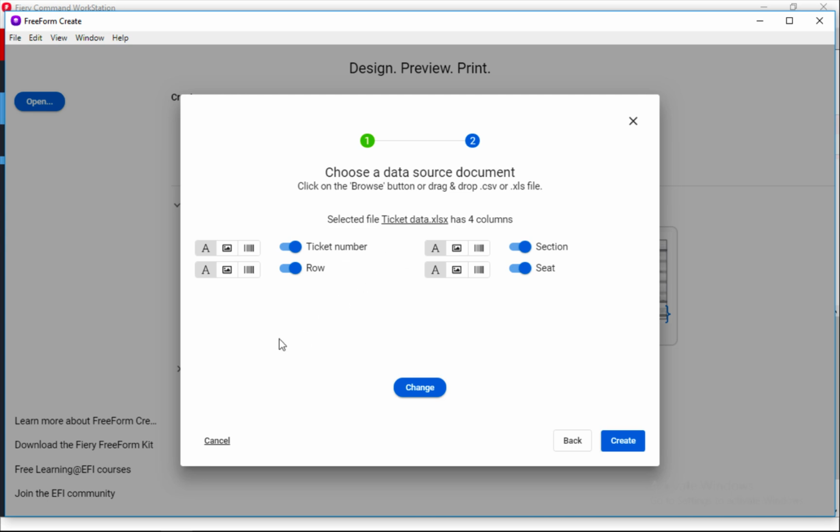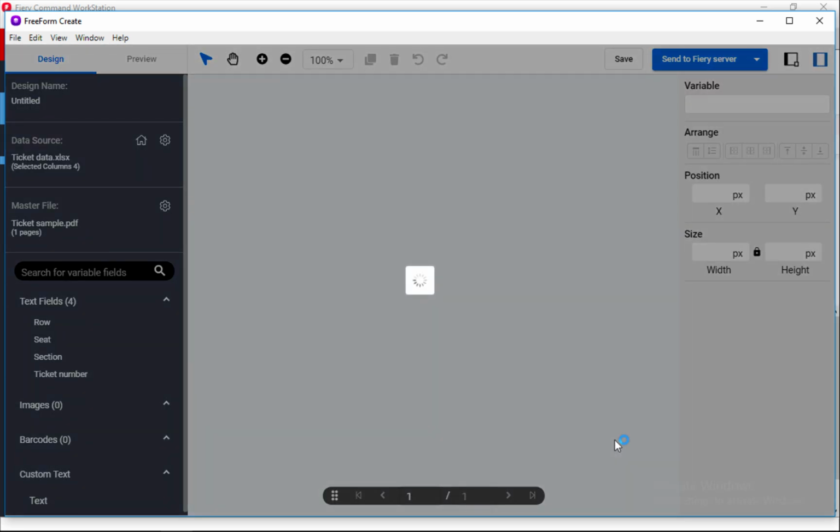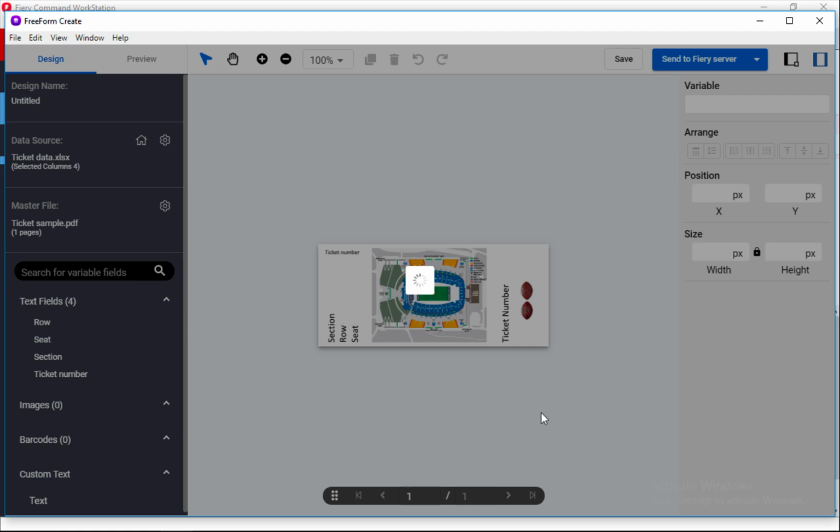I have four rows. Now, if I wasn't using some of these rows, for whatever reason, I could deselect them, and it won't import those in, right? But I am using all these rows. And I say create. So it's going to create the document for me. There it is.